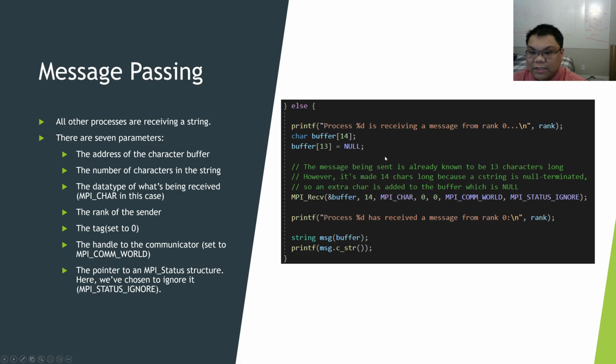Well, this is due to the nature of C strings. They have to be terminated with a null. So we have to have our buffer be one more character longer than the original message, and that final character is the null terminator.